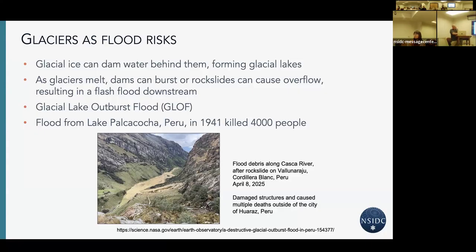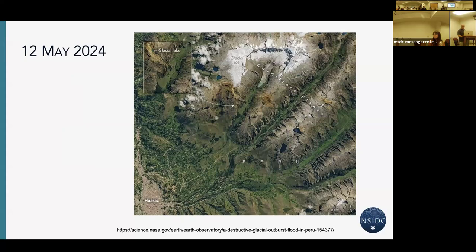But these have happened in the past. There was a big one in 1941 that killed 4,000 people. There was a more recent one, just about a year ago, in the Cordillera Blanca in Peru. You had a flood from a rock slide, and that's a picture of the flow. It flowed down, some outside of the city. It didn't go into the main part of the city in Huaraz, but it did cause multiple deaths and destroy some structures.